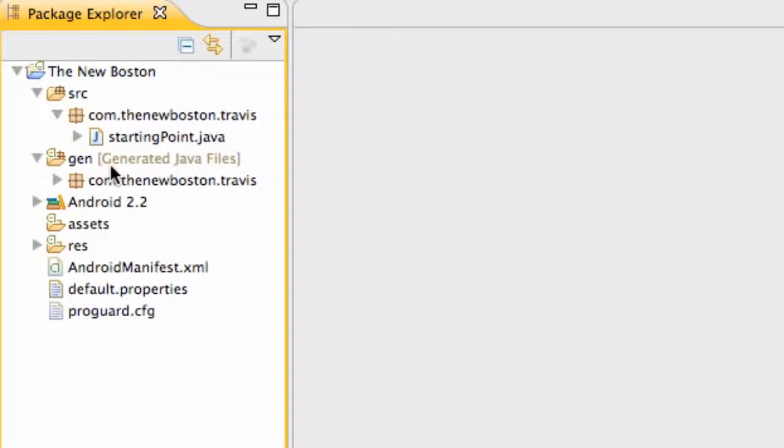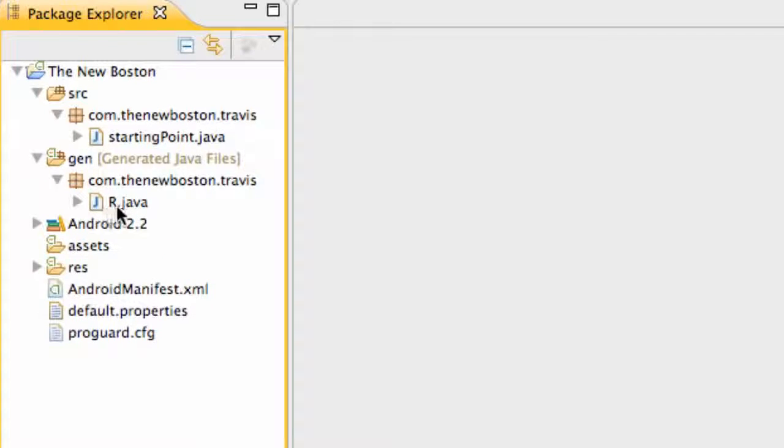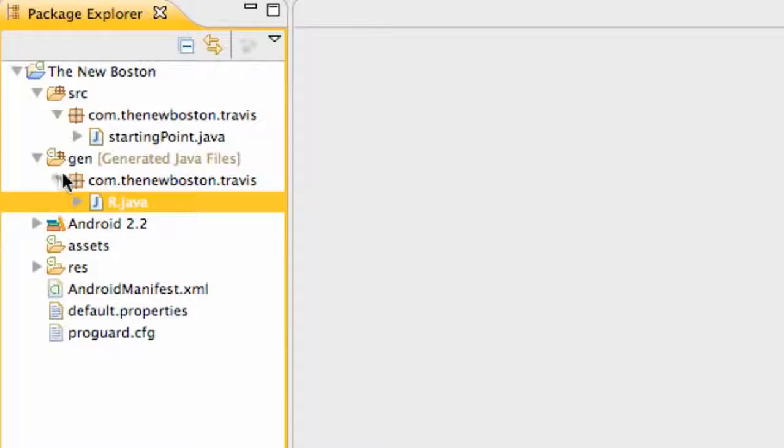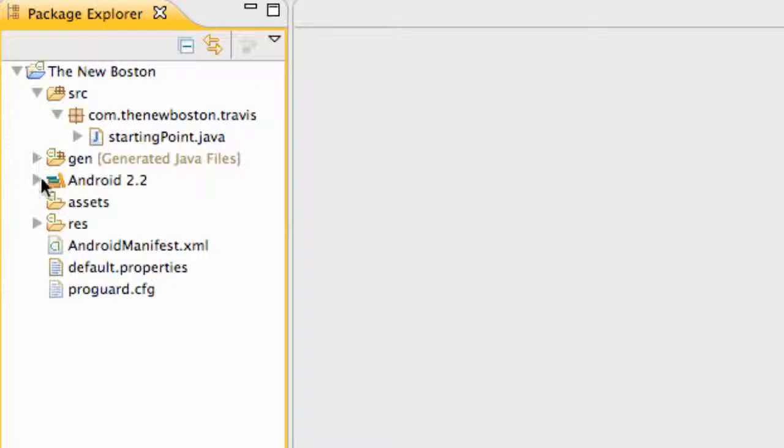Now the Gen folder, again, you see our package name within there, and within there we have a Java code called R. And this is basically our resources. We aren't going to do anything with this ever because basically it generates itself automatically. If you open that up, it shows some resources that are set up. It's a reference point, and it's nice that Android will generate that for us. So make sure you never mess around with that one.